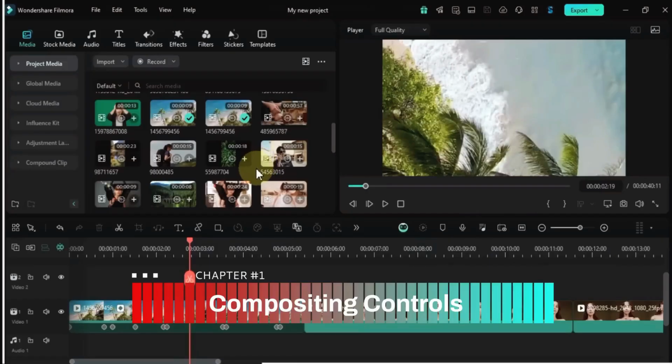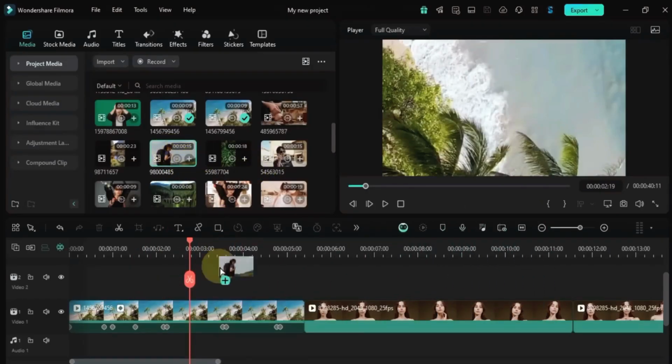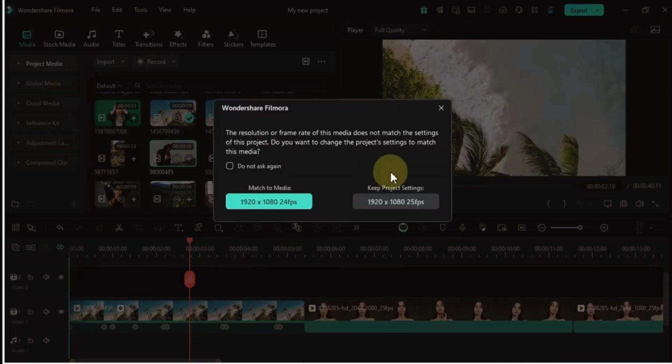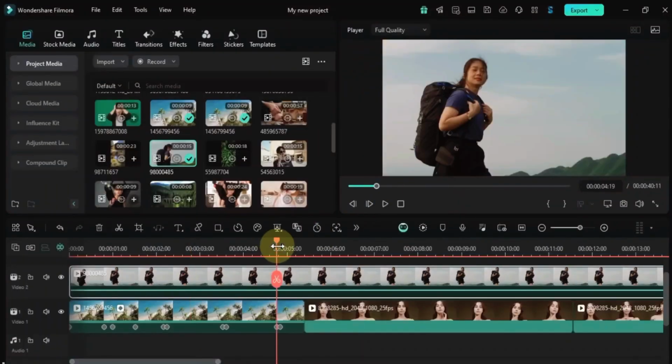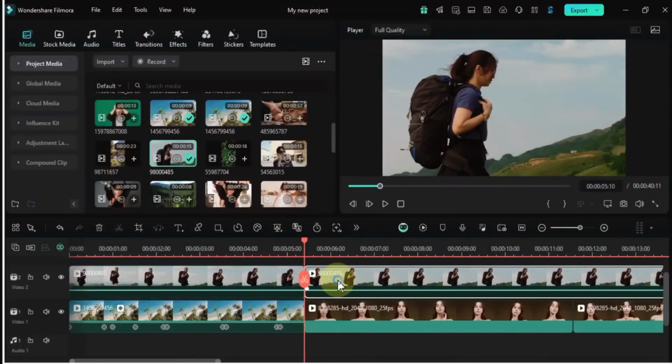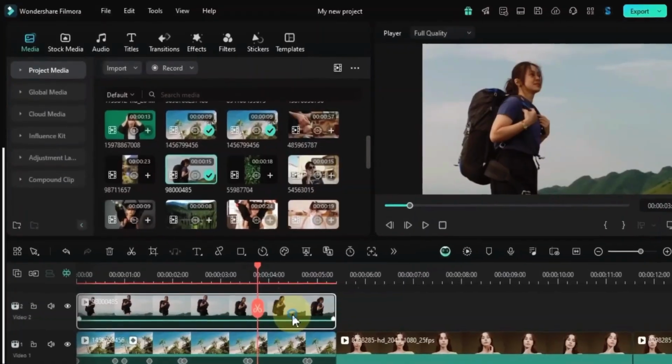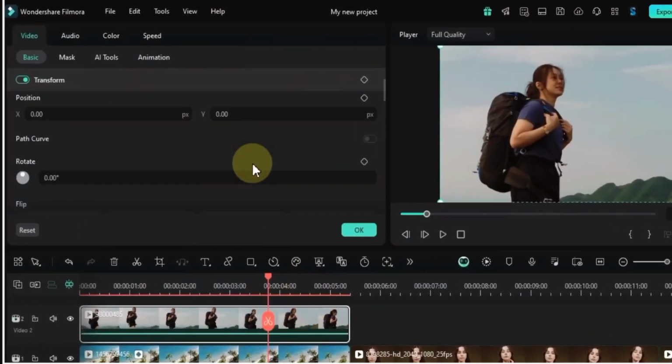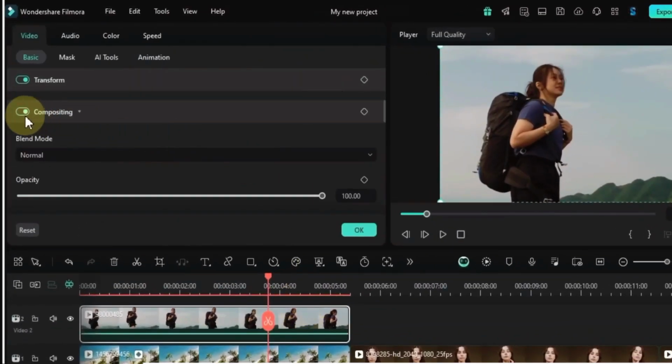Next, drag a second video clip from your media library and drop it onto the timeline above the existing video clip. This will create a new video track. Select the top video clip you just added and double-click it. This opens the compositing controls, which are typically found in the video panel.